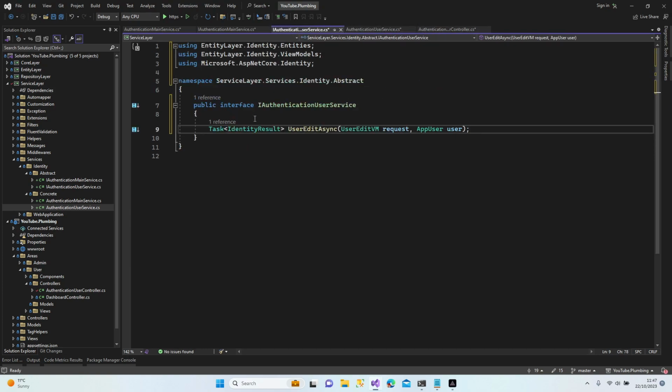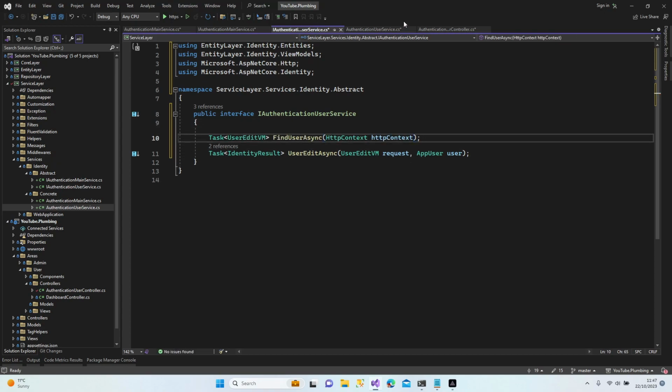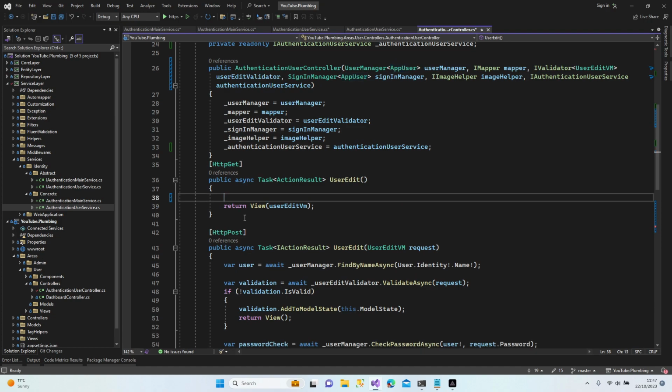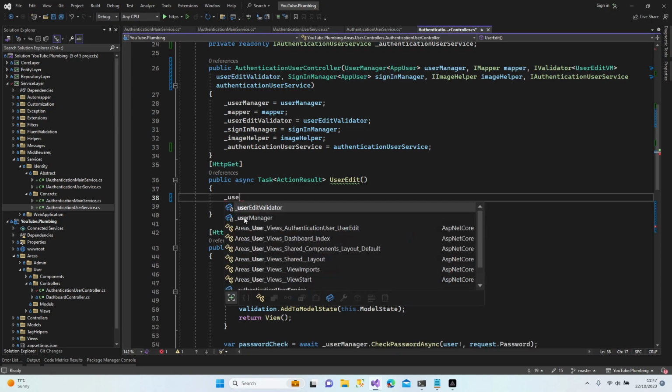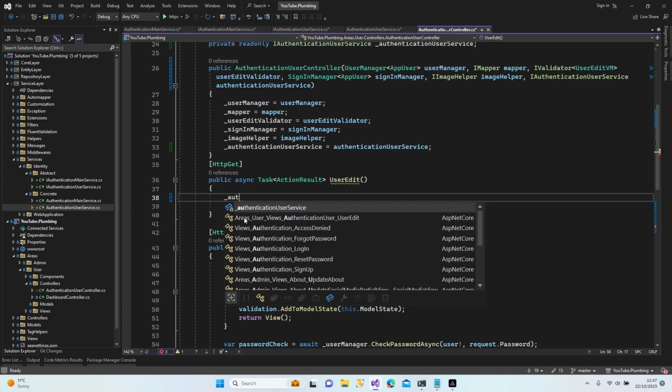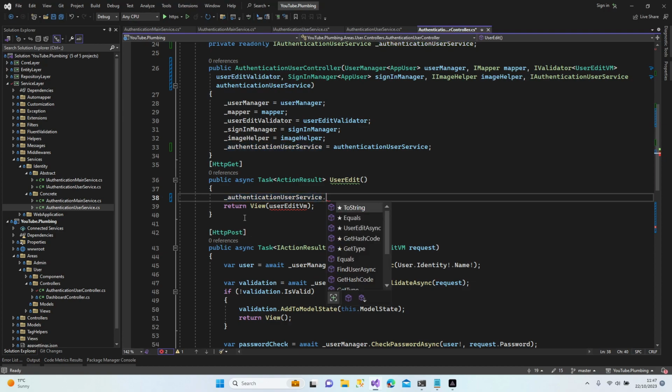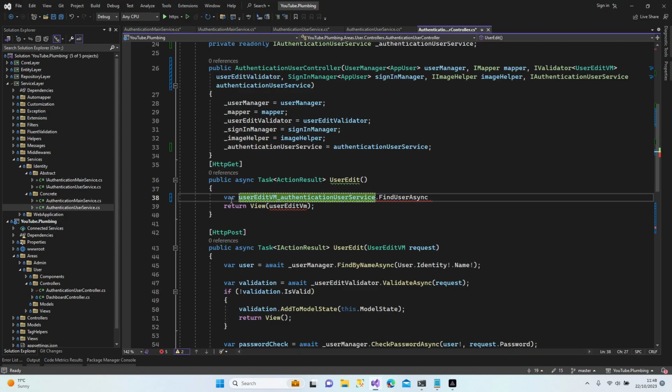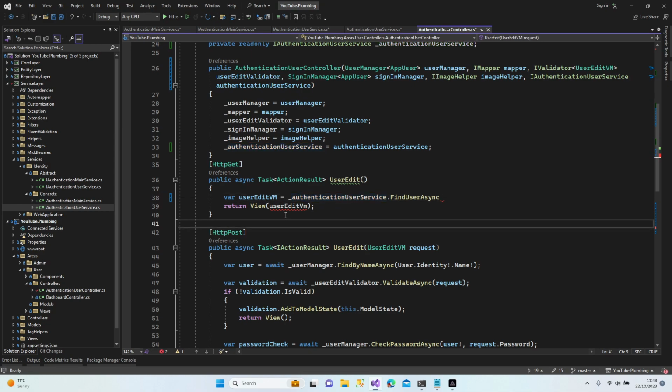Let's get back to service, and let's use this now. What was the name of authentication? Authentication user service dot find user async, but before that we need to assign this data to a variable, var user edit view model. User edit view model. Alright, okay.